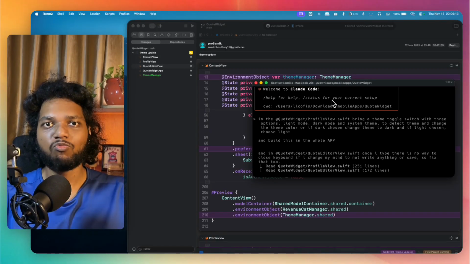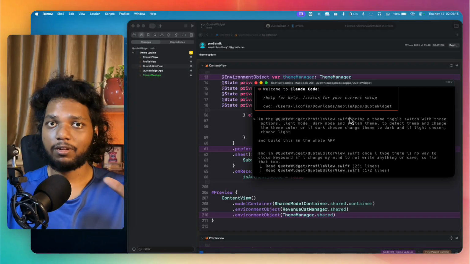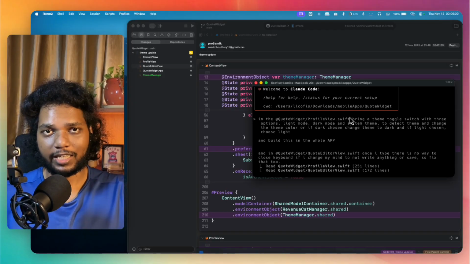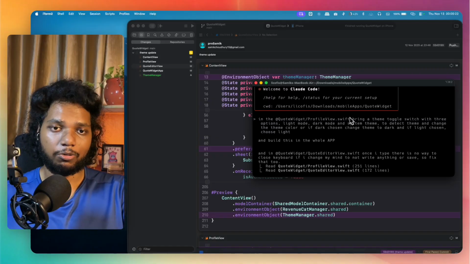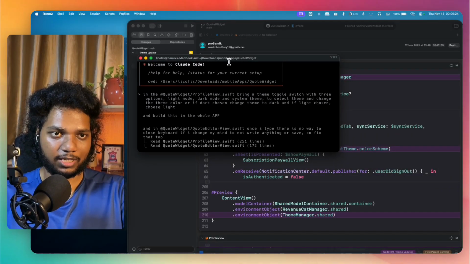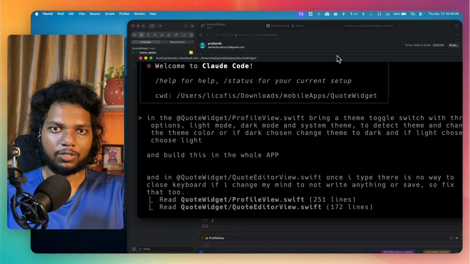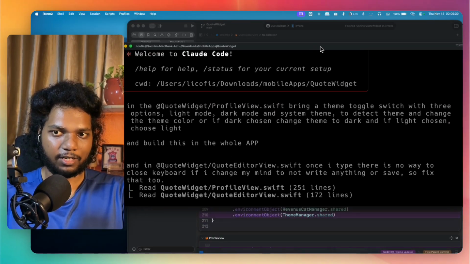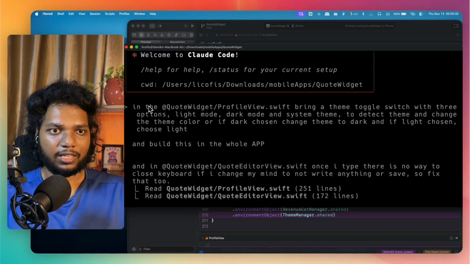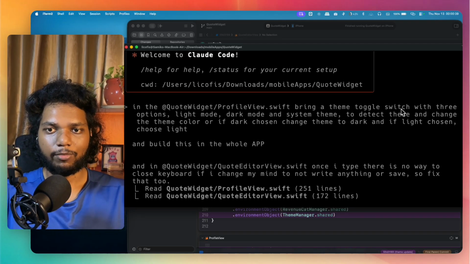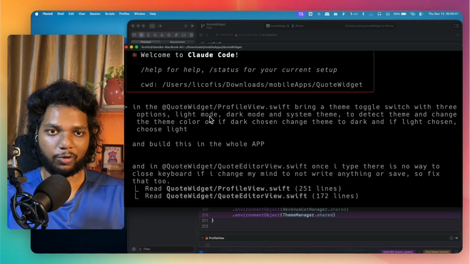This was very easy. I knew what changes I needed, so I asked AI to make those changes in those particular pages, so you can understand the psychology of how to write a better prompt. You can see this is my screen. Let me zoom in for you if I can. This was the prompt which I gave: in the profile view, where you have seen the toggle button, the vertical stack, to bring a theme toggle switch with 3 options: light mode, dark mode and system theme.